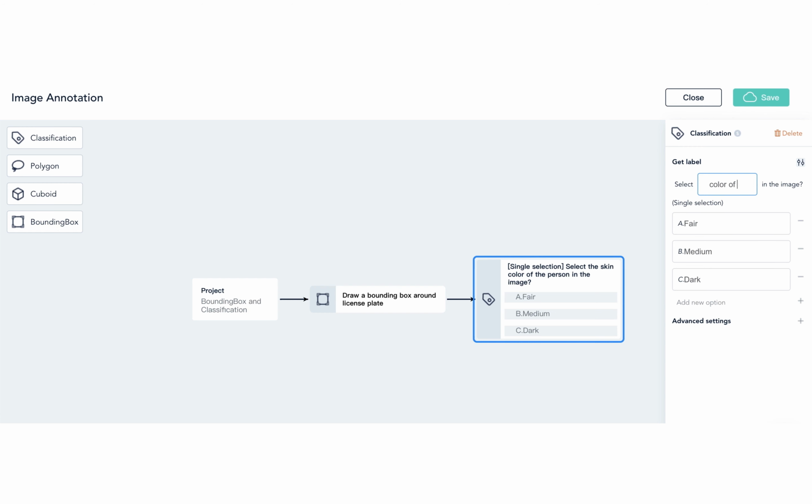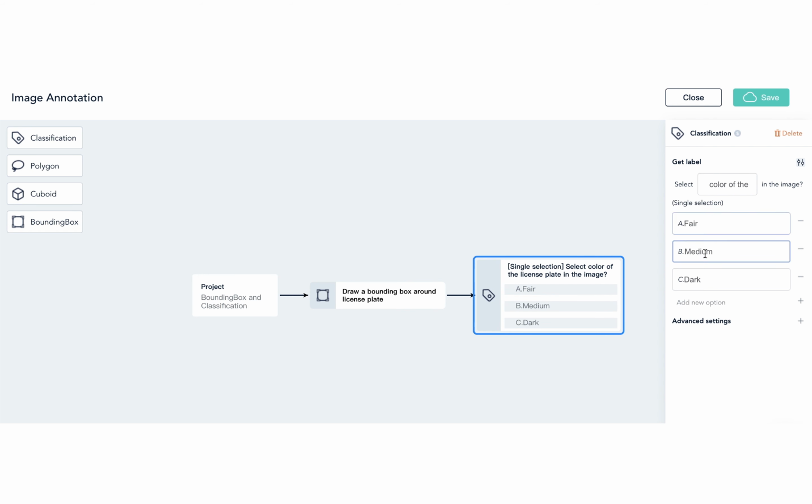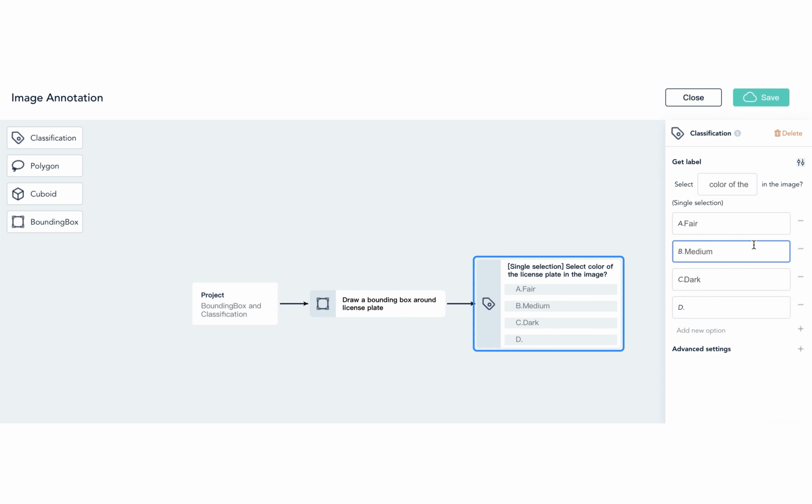Depending on the type of vehicle and the country, for example, if we're in Japan, the license plate background is distinguished by white, yellow, green, and black. So now we need 4 choices instead of 3. Add 1 choice and change the options to white, yellow, green, and black.